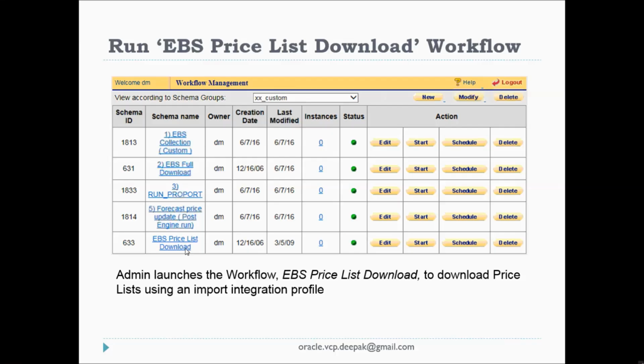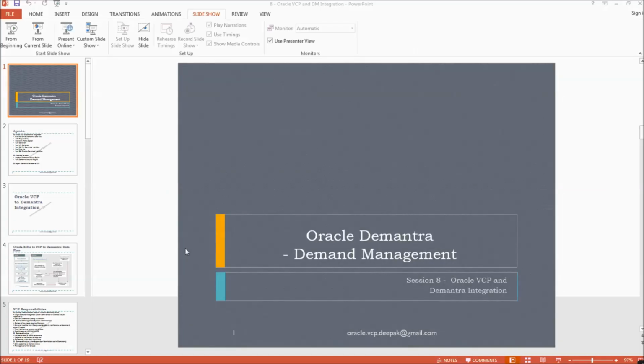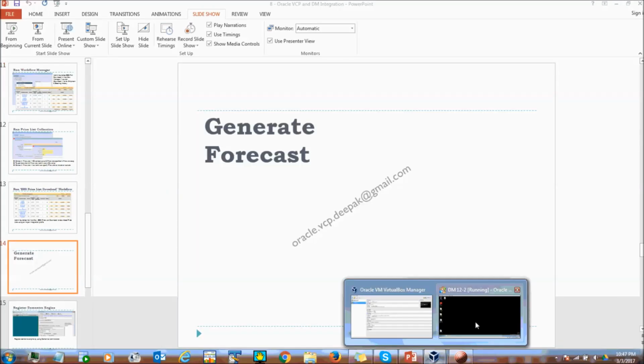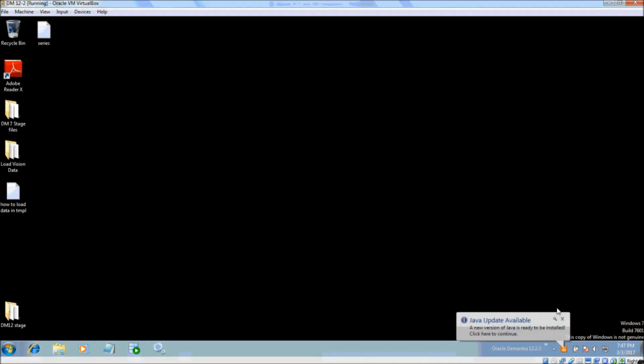Now the next thing is we need to run a Demantra engine. We have collected a history. Then further we have moved from the Demantra staging table to the Demantra base table. Now we have to run an engine. So that's our next step.